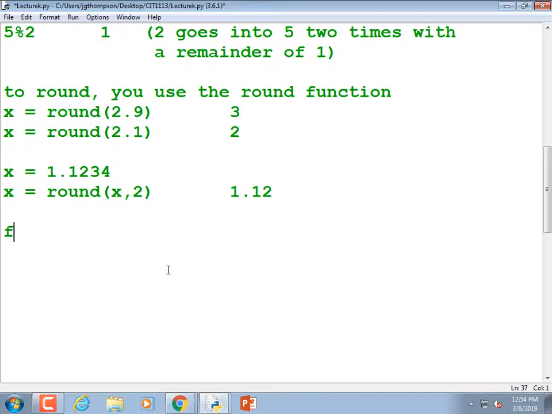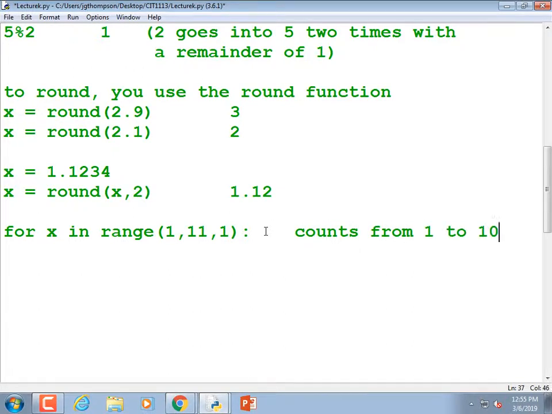So let's remind ourselves what range does. For x in range(1, 11, 1), and you don't have to put that many numbers here. If you're going up by ones, you can leave that one off. This loops from 1 to 10 by ones. For x in range(2, 11, 2) counts from 2 to 10 by 2s. So 2, 4, 6, 8, 10.